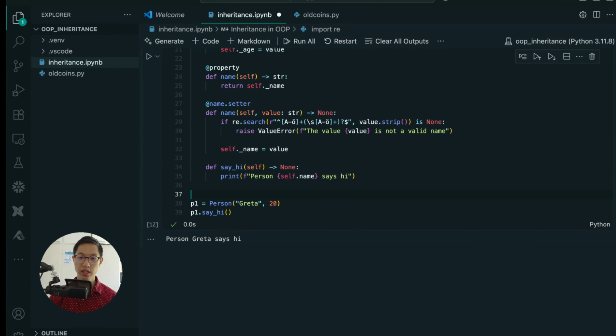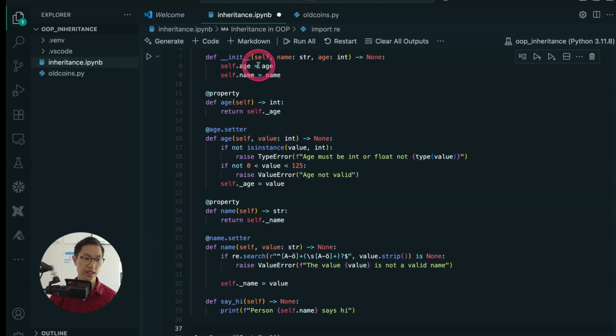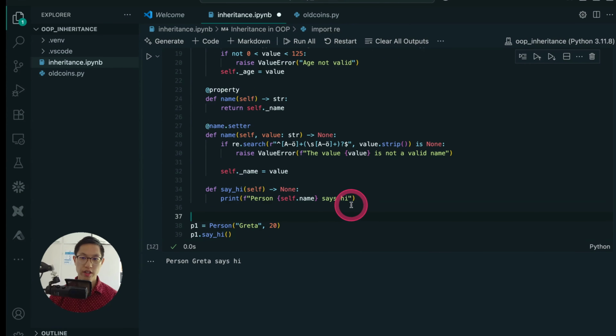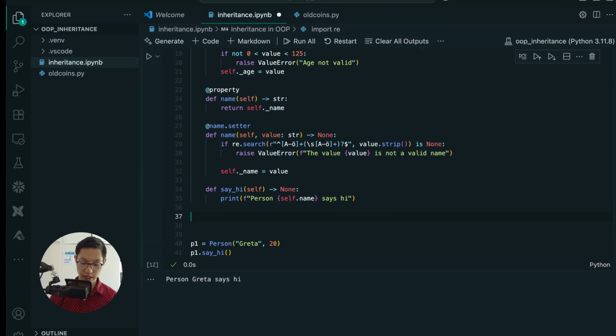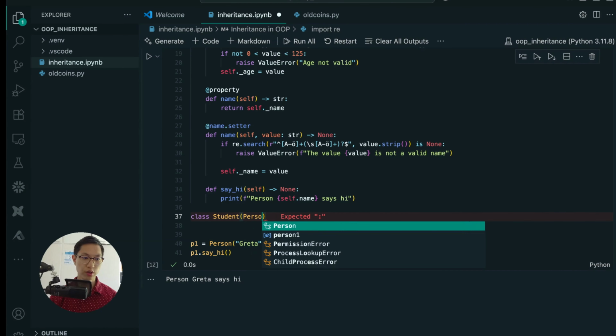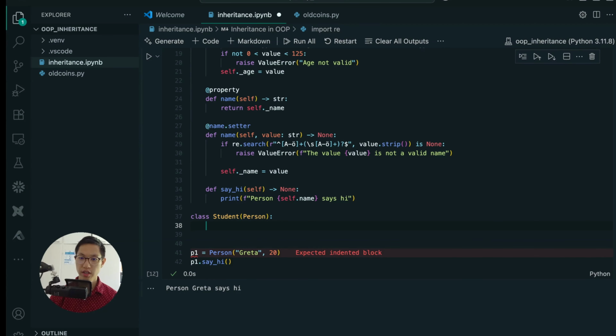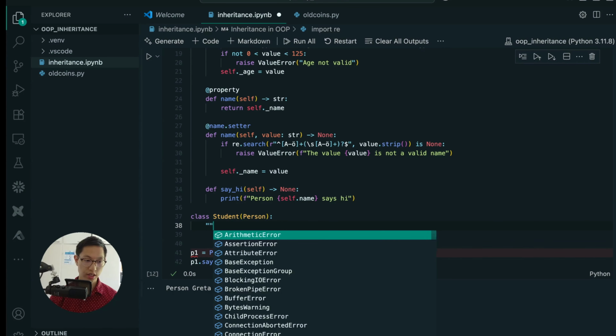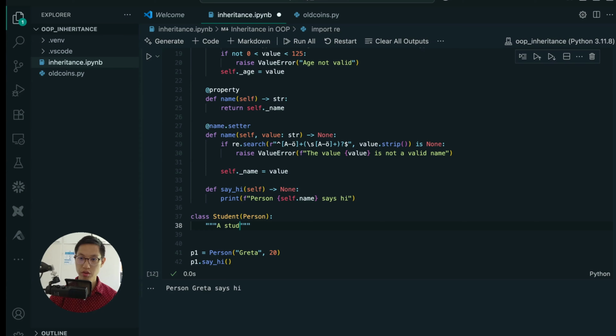And now let's inherit this code so that we get all these things for free, all the properties here for free. So what we can do is we create a class Student. It inherits from Person. So a student, let me give it a docstring, a student is a person that knows a language, let's say that.